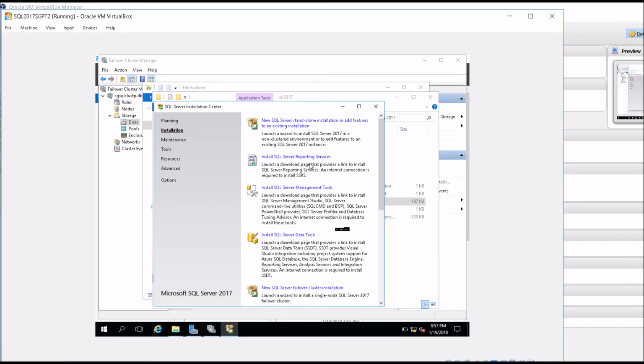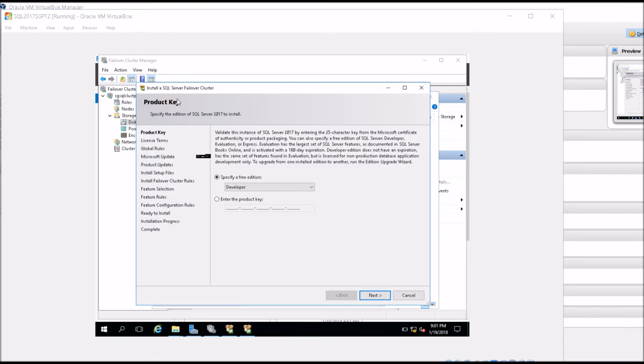So I have the developer edition installed, so you will see "Specify a free edition". Either you can use evaluation or the developer edition. Though I have downloaded the developer edition, so I can put that, but if you have a product key, you can choose to have that product key installed. If you have an enterprise edition license key, you can put it. This developer edition will convert to the enterprise edition. But once installed, you cannot change the edition. You can upgrade it, but you cannot change the edition. So just click next.